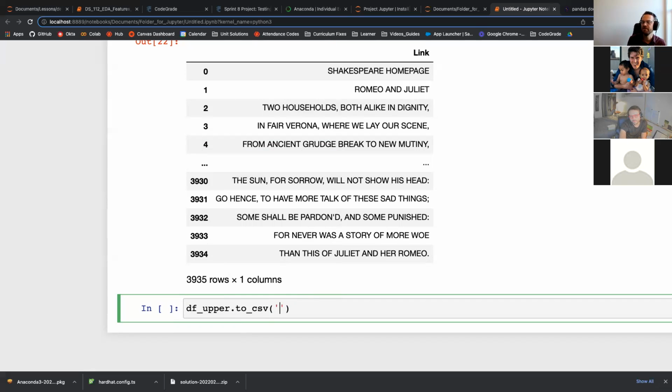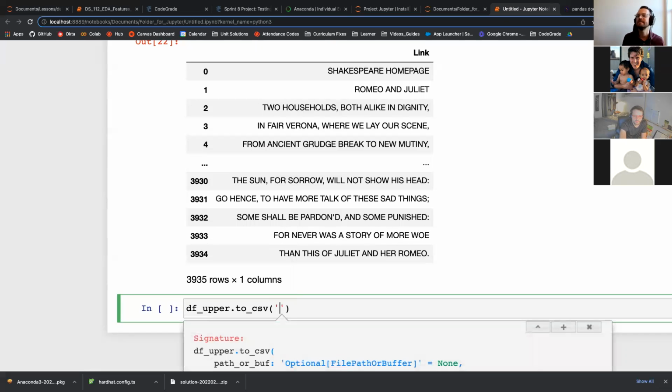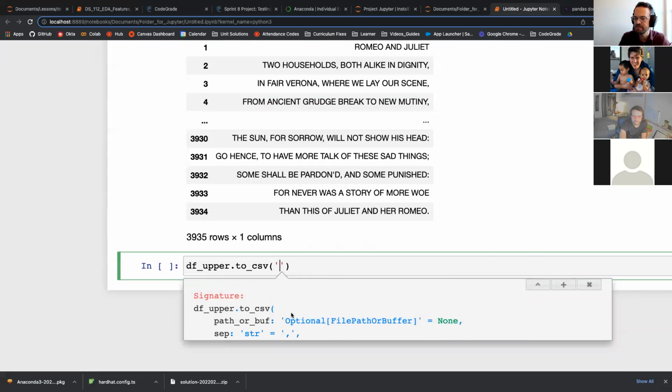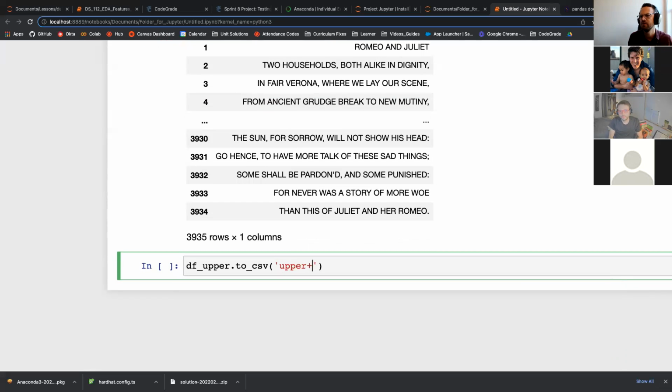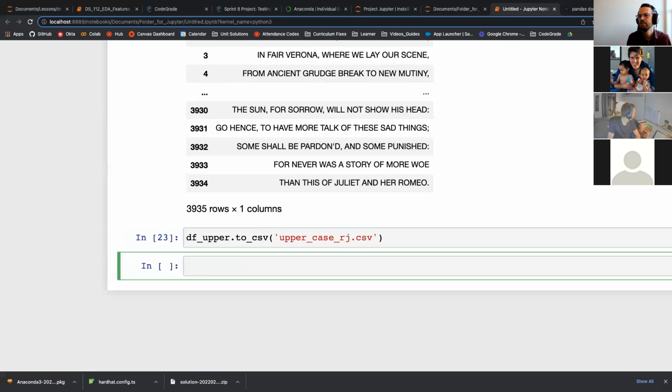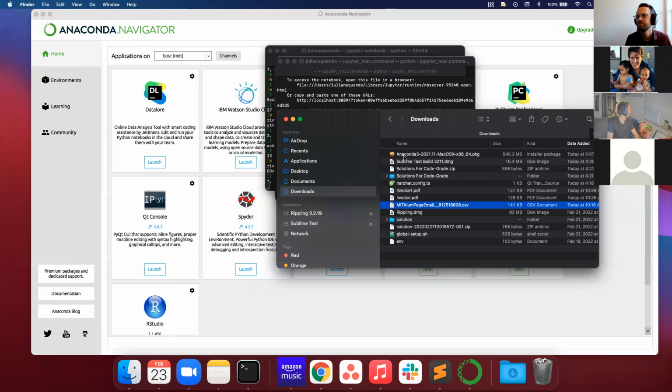And the thing about the to_csv format is that you actually need to name your path or name the file itself. You can change the path perhaps if you wanted to, but I'm just going to call this uppercase Romeo, uppercase RNJ, and then I'm going to add the extension .csv. Doesn't look like it does much.